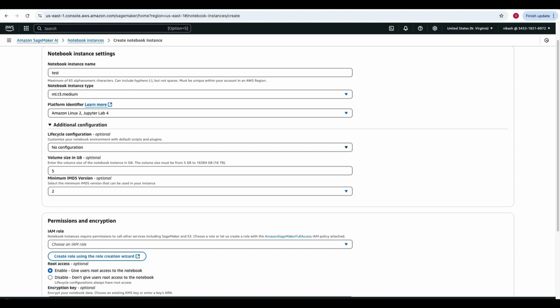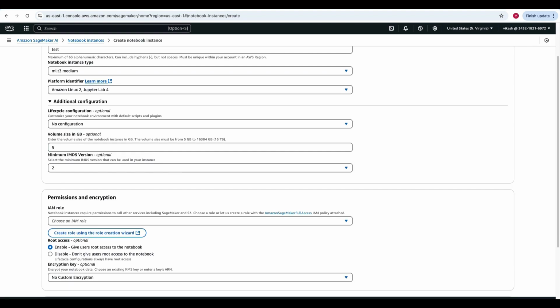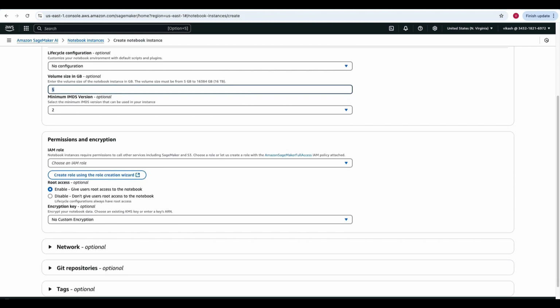Now talking about additional configuration. In additional configuration, we have the lifecycle configuration. So suppose you wanted to do some sort of automation, suppose you have written a script. Whenever your notebook instance starts or when you create a new notebook instance, some packages should be installed automatically. Those types of configuration we can make over here. As of now, we don't have any configuration, so we will go with no configuration. We can provide the volume size in GB, okay, and the minimum IMDS version. By default we will go with 5 GB of volume, that is enough for our use case.